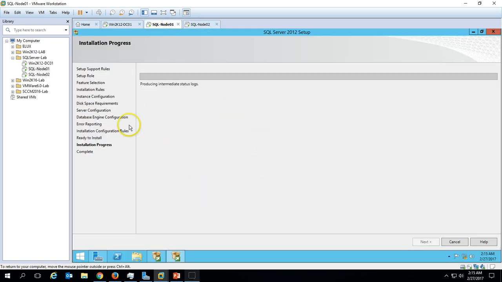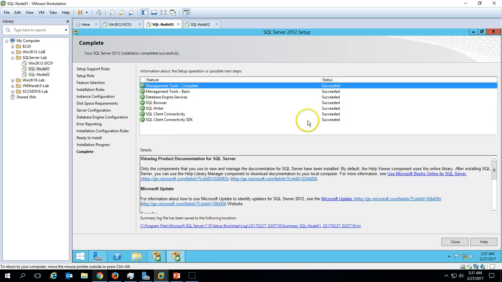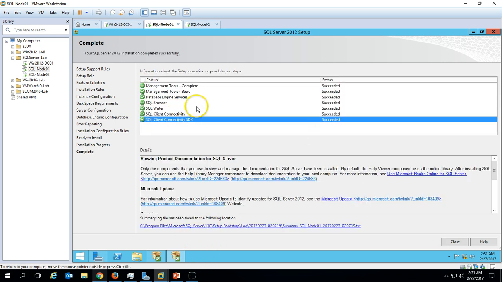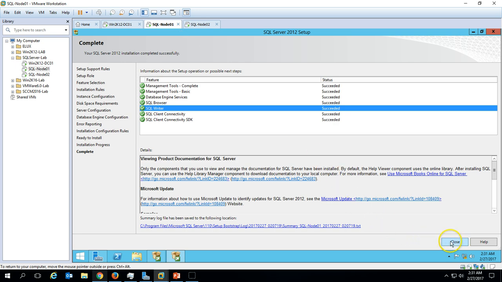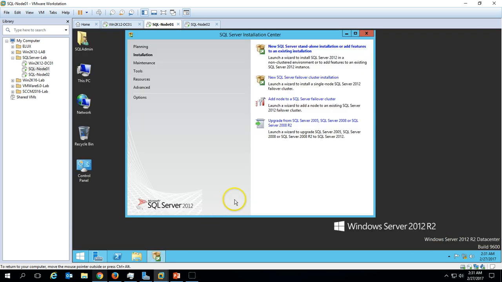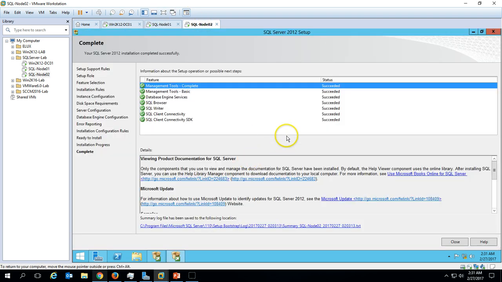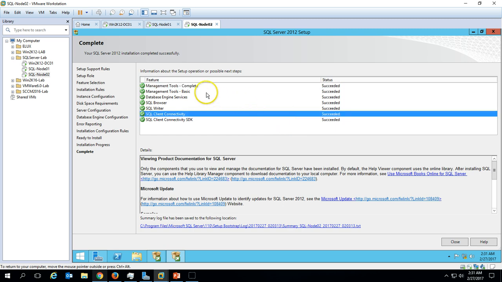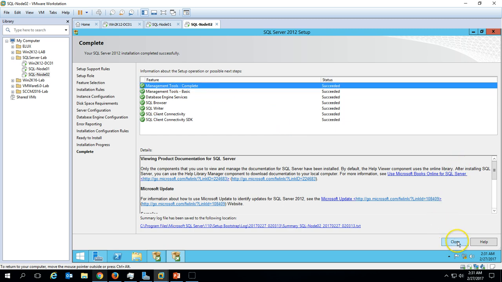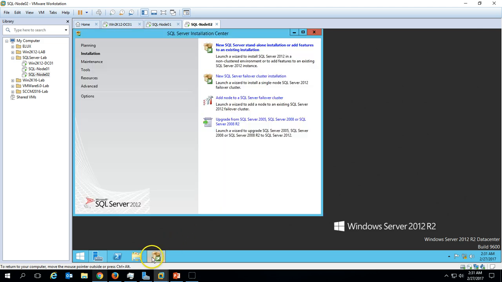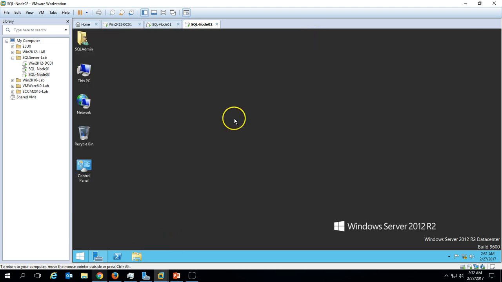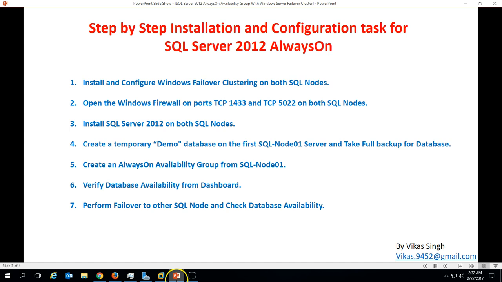Once the installation is done for SQL Server on both servers, I will write back. So here you can see the installation is done for SQL Server 2012. Go ahead and close this window, and also close the SQL Server Installation Center. On node 2 also you can verify I have followed the same steps, and the installation is done on node 2 as well. So go ahead and close this, and now we have to configure SQL Server.